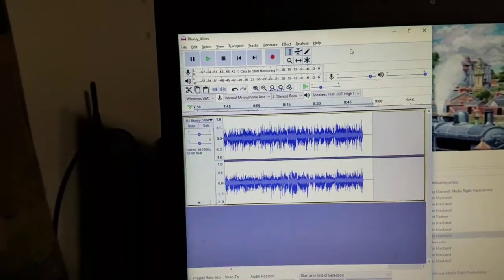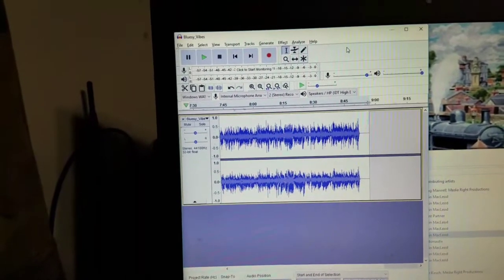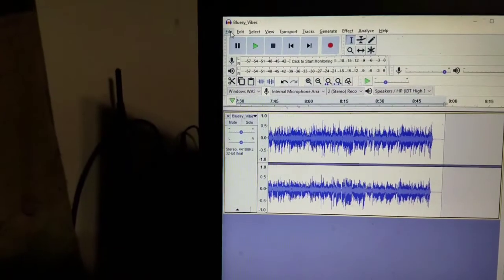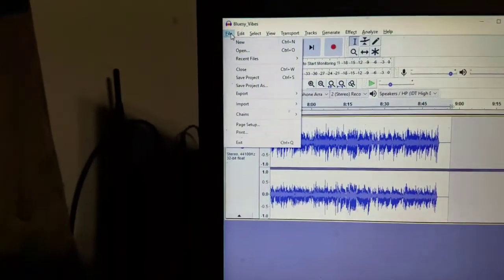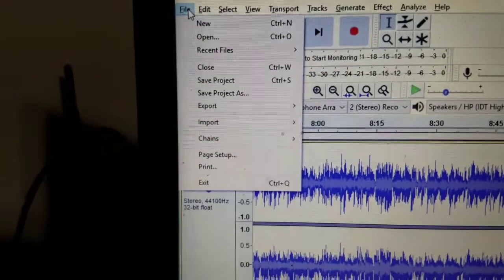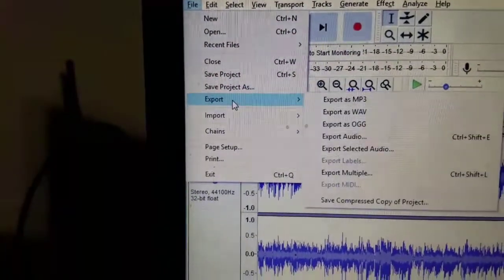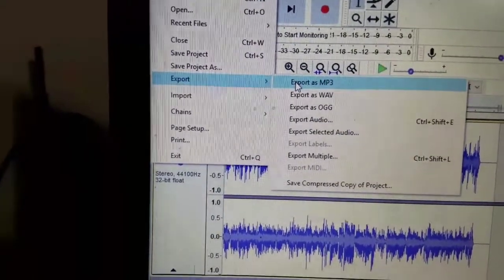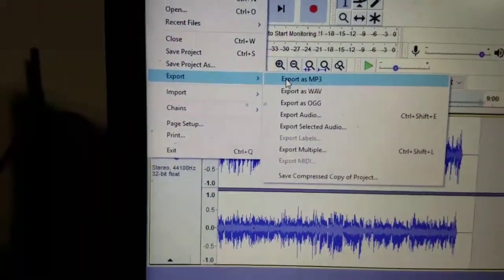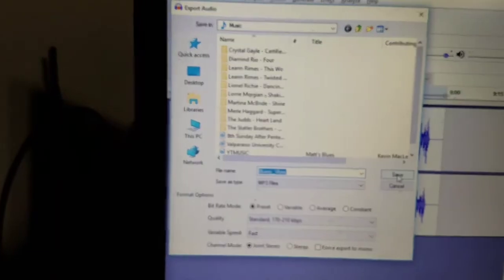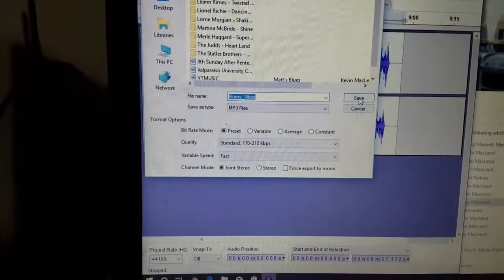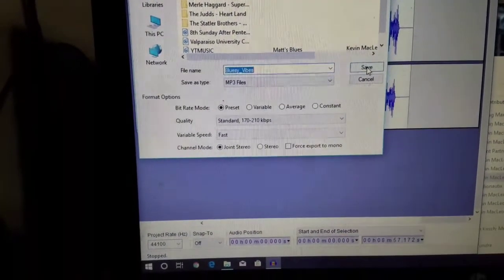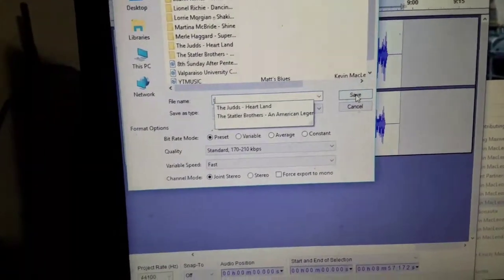And now, to save your custom audio track file, I'm going to click on File. And I'm going to click on Export. And I want to export as MP3. And since I already made a custom audio track file, I'm going to save this one as Test Demo.